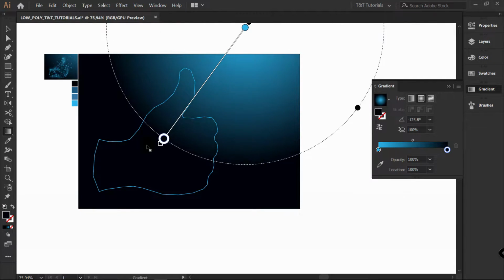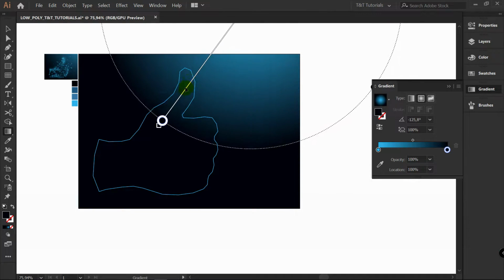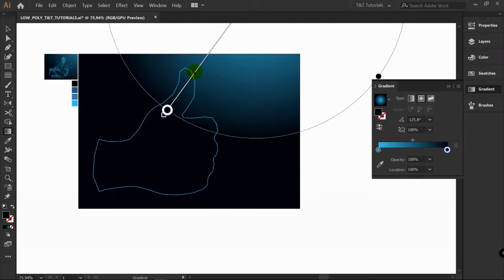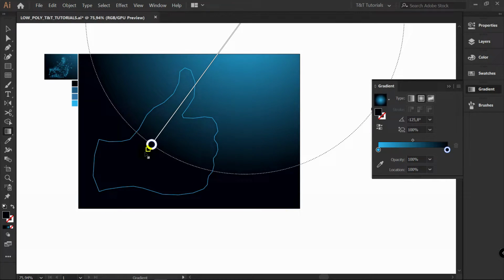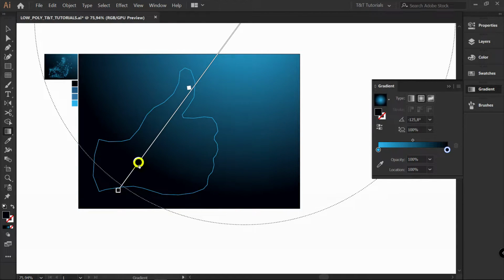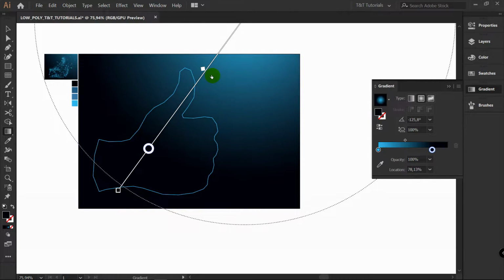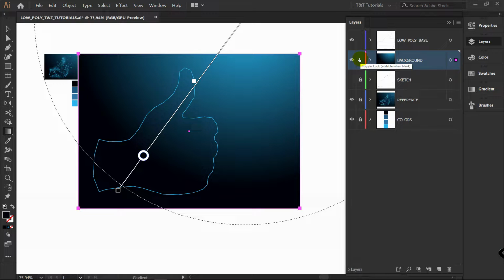You can play with gradient tool like so. If you want to make gradient more smooth here, just place it a little bit far from our artboard, like so. You can also do it this way, just increase its size and play with this marker. You also have this slider, so you can use it also. I'll stop on this result, lock this layer, just click here.